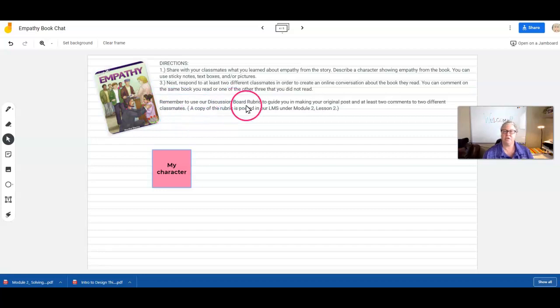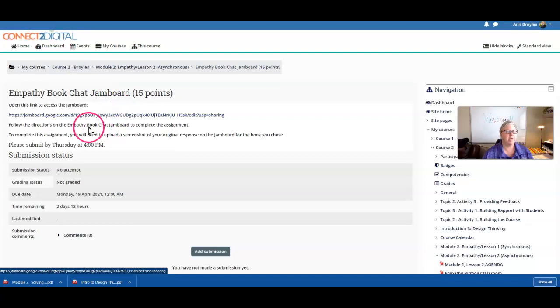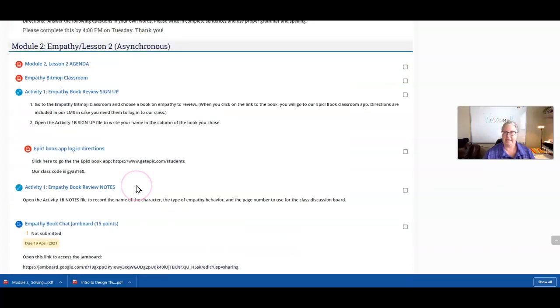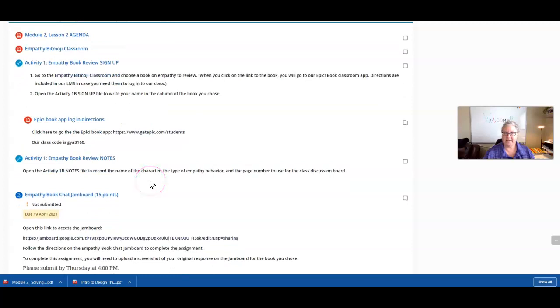You want to make sure that you use our discussion board rubric. So we're going to jump back over here into our module, and you've got the discussion board rubric. So we've used this before, so you can click on it to remind yourself what you need to do. That is all for this activity.